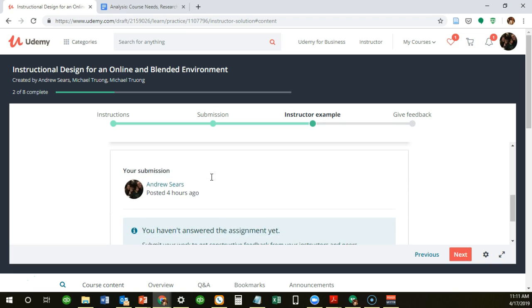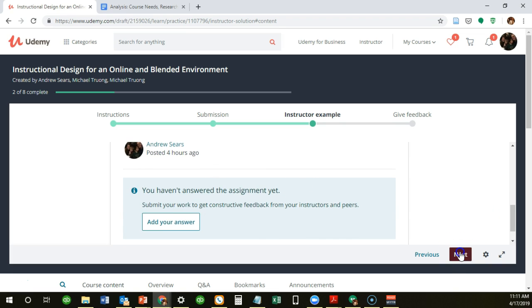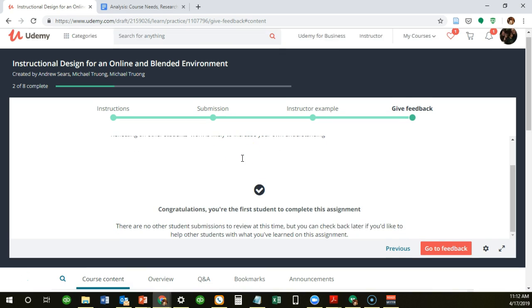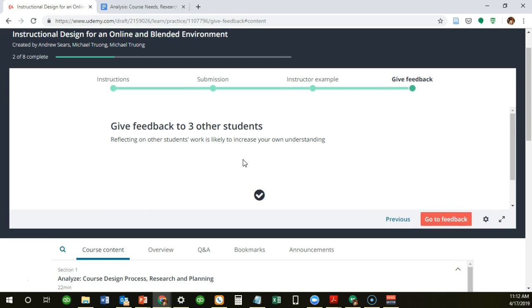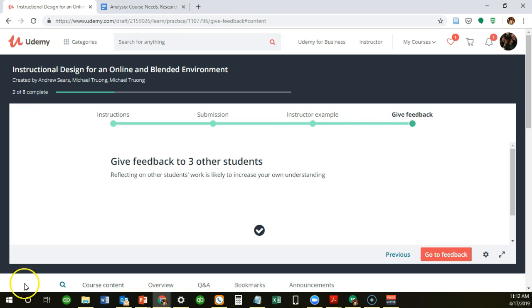I'll also have this at the beginning, and then you can go through. Right now we don't have any other students, so I can't give feedback, but that's the goal of this assignment. And we'll continue to work on this in lessons 2 and 3 in this course.